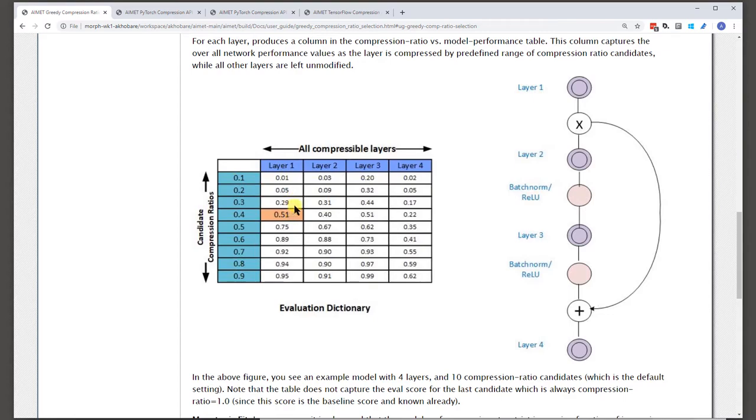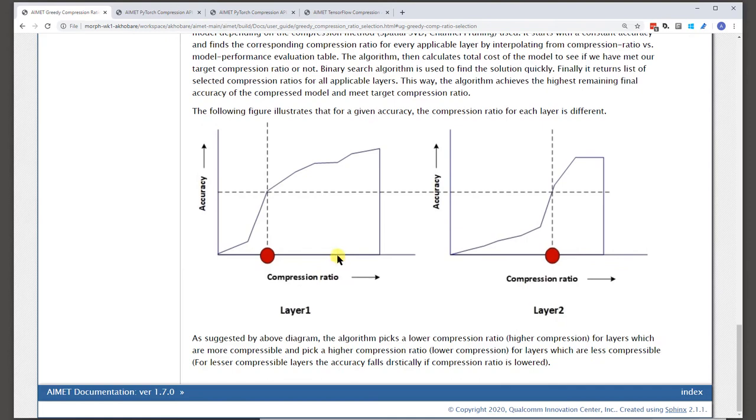Now, after we have figured out this evaluation dictionary, you do something called a greedy search, and this is actually also very simple. In this particular example, I'm just showing 2 layers. We had 4 layers in the previous example, but let's take these 2 layers. What we are plotting here is the evaluation score, which you could call accuracy, versus the compression ratio. As we know, the compression ratio is the size, or number of MACs, of the compressed model, with the denominator being the original model.